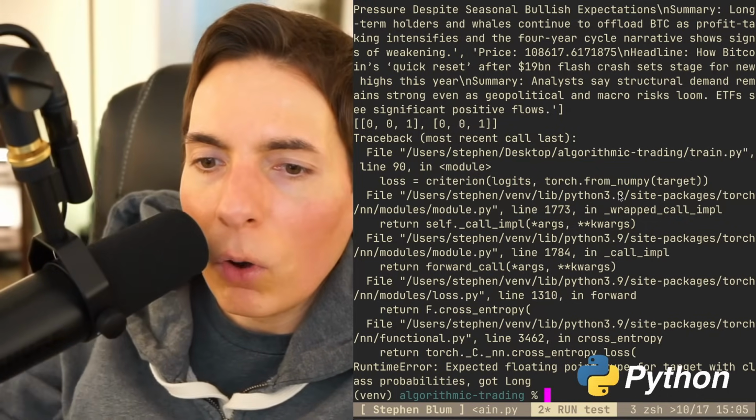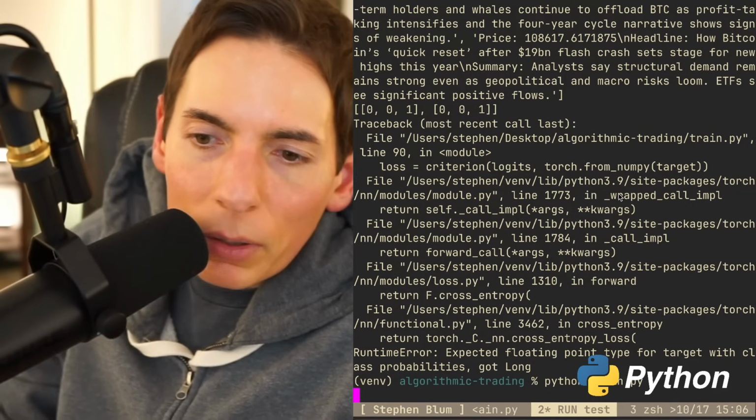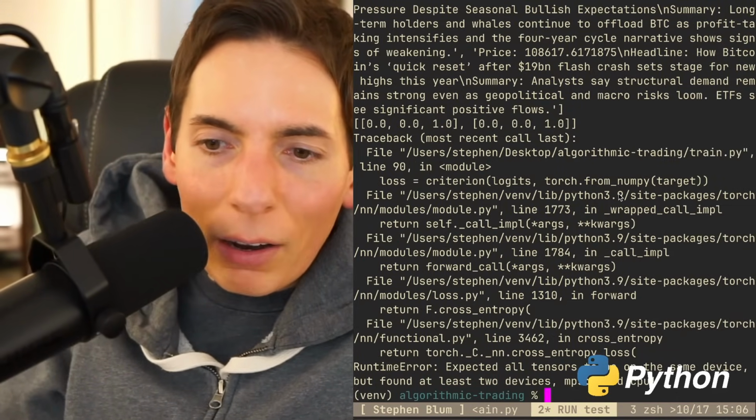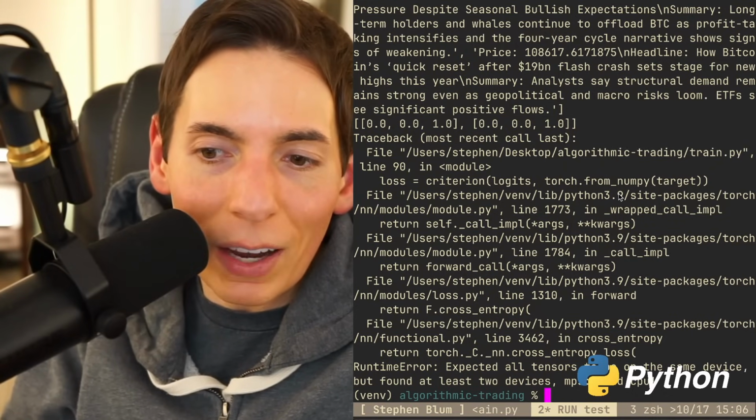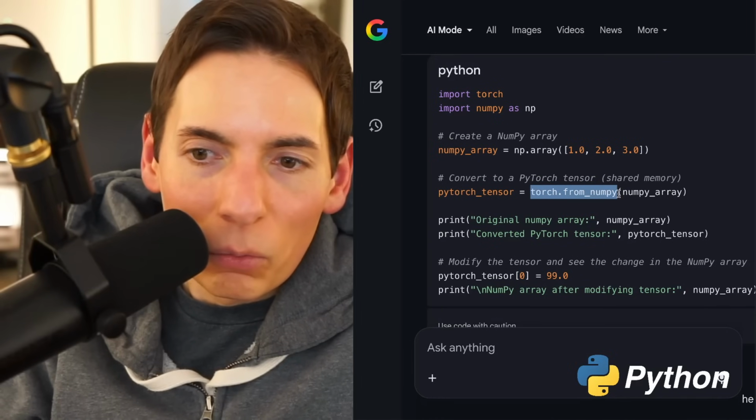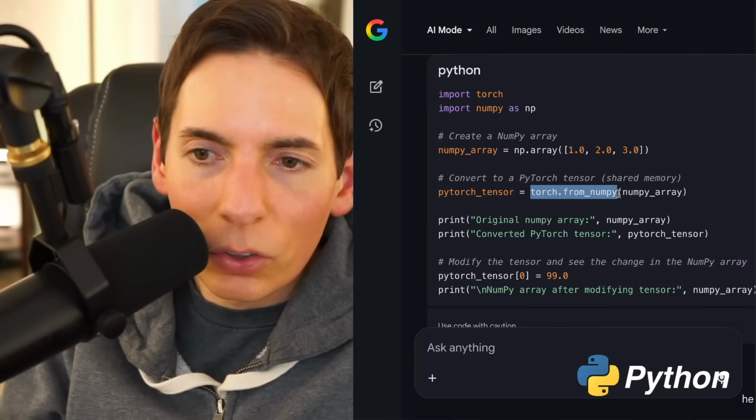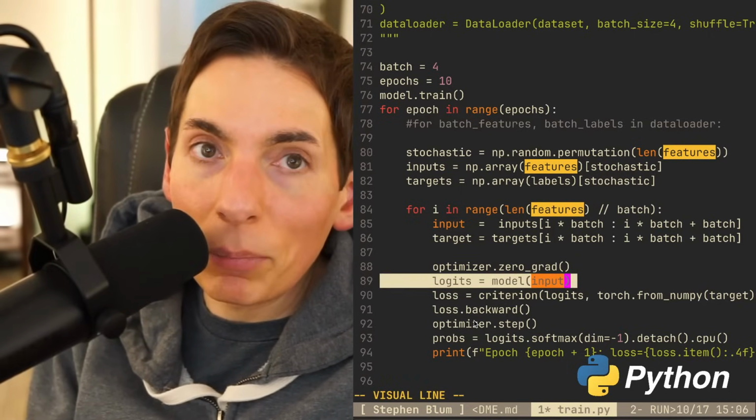Okay, so it wants to cross entropy loss. Let's see if it works this time. And if it does, okay. Wait. All right, we made progress. Expected all tensors to be on the same device, but found at least two devices. We got an MPS and a CPU. Okay, so I think we have to move. So this is a NumPy thing. Is this a CPU? I think this is still in the MPS.